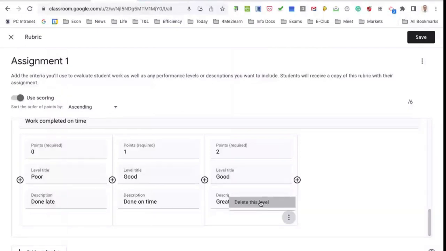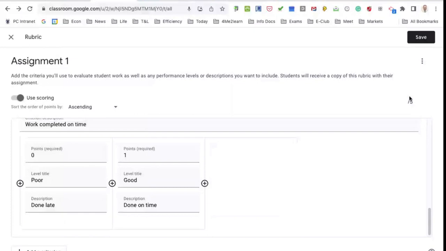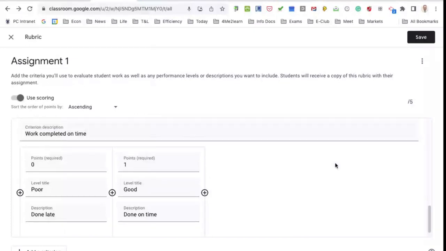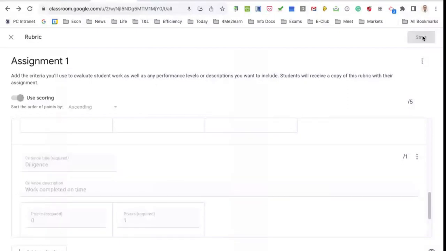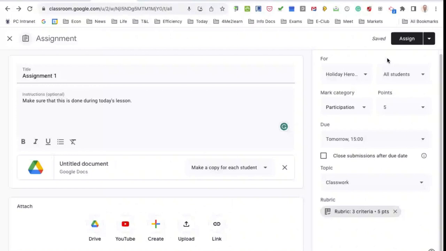All right. Now you can see it's out of 5. All right. So there's my rubric. I've created my rubric. Beautiful. I go save. I'm almost ready to give this assignment to my learners. Let me just refresh this so that where it says untitled document, it's going to say assignment 1 now.